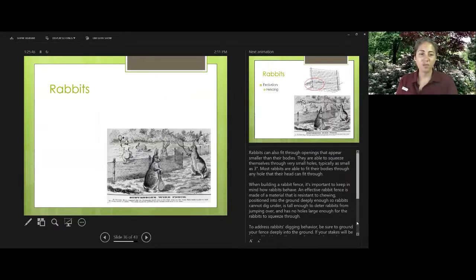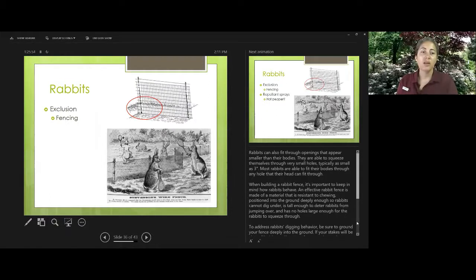Rabbits, let's just look real quick at rabbits. They can be a major pest. I think the most effective thing that you can do is to put up a fence. When you are fencing for rabbits, there are two main things that you want to think about.